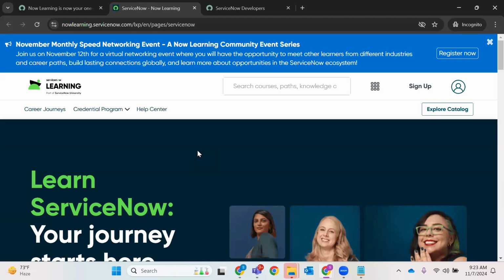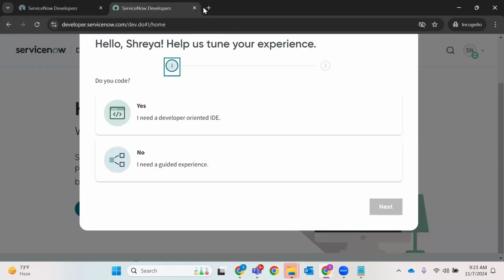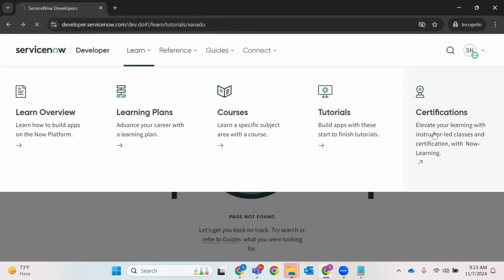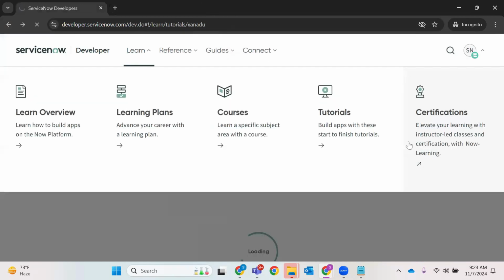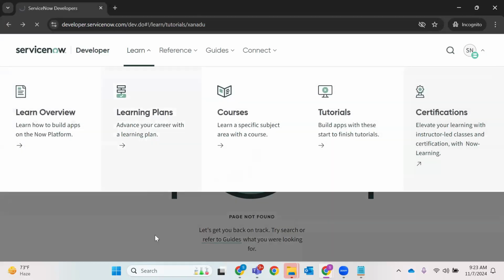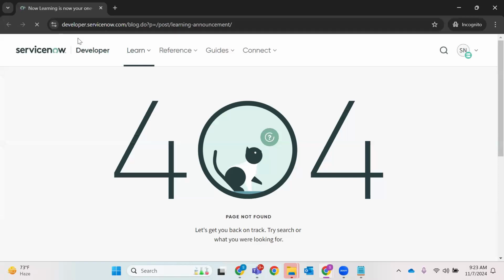Again, I'm highlighting this point. Okay. So let me go back. So this is the certification. See, elevate your learnings with instructor-led classes. That is redirecting to that page. Yeah, the site is super fast today. I don't know.